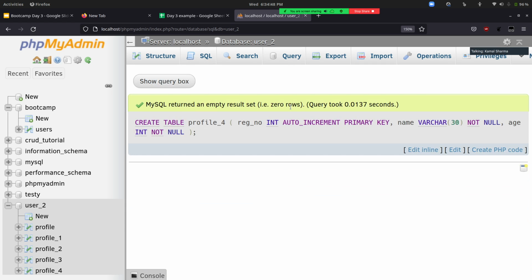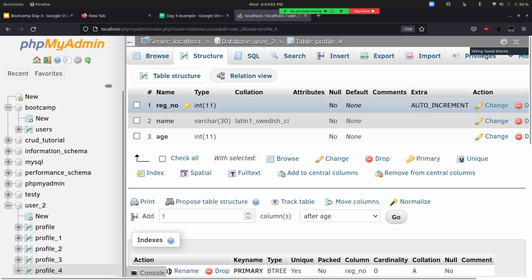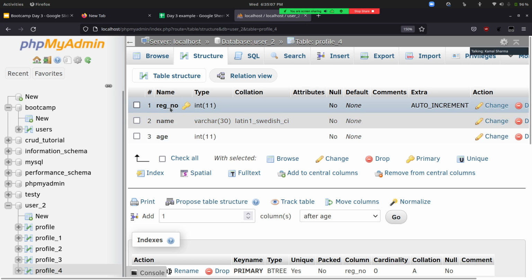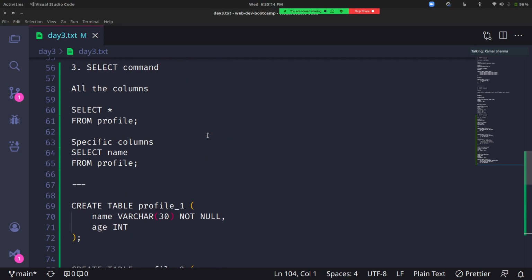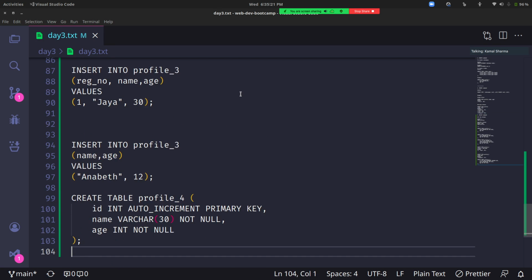I will execute this, and we got profile underscore 4. If I click on structure, it has added that extra property of auto increment. So this time I can just specify name and age alone, and the DBMS will automatically add the registration number field for us. To prove that, I'll scroll up. We have these multiple values. I'll copy it because it just has a name and age alone.